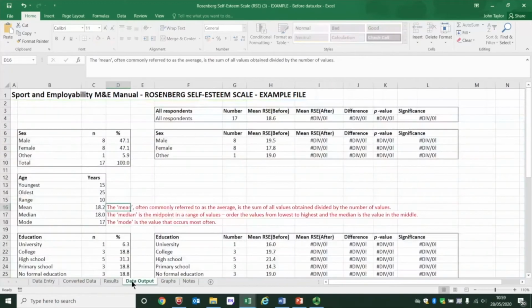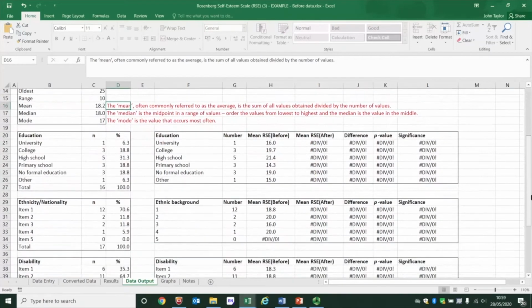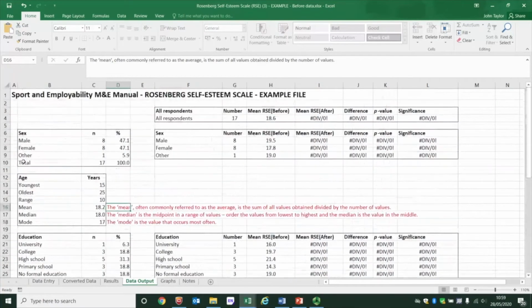If we go to the data output, we can see information here. So the tables down the left hand side are about the demographic information, about the sex of respondents, the age, the education, ethnicity, disability and attendance. You can see that the male respondents and female respondents, so 47.1% were male, 47% female, and one individual, which is 5.9%, indicated other. So we have that information down the left.